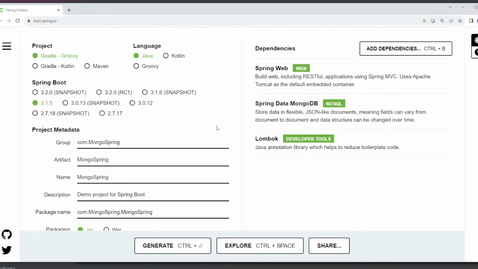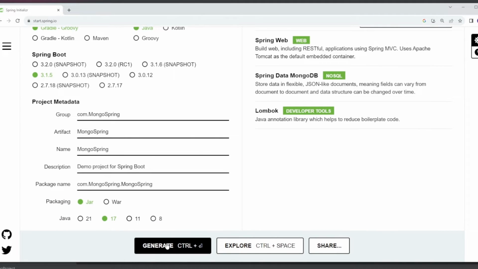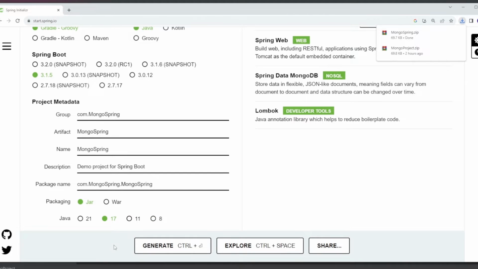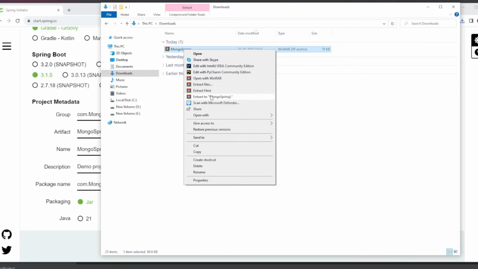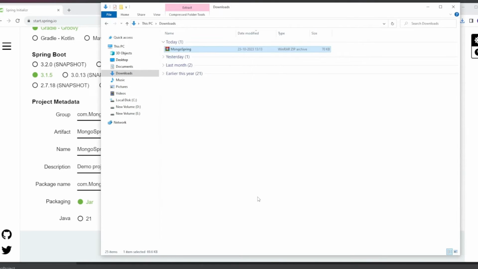So once you're good with this, you need to just click on generate, and it will get downloaded as a zip file. Alright, so just go to your downloads folder. You'll be having the zip file of our entire Spring Boot project downloaded. Just right click and extract files. Okay, so I'm just extracting in my downloads folder itself.